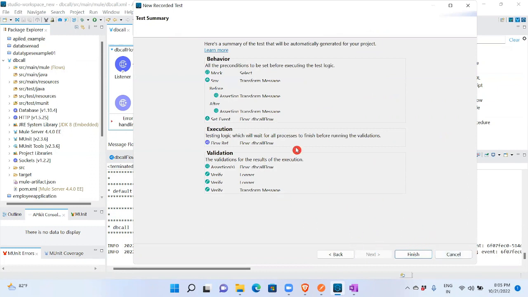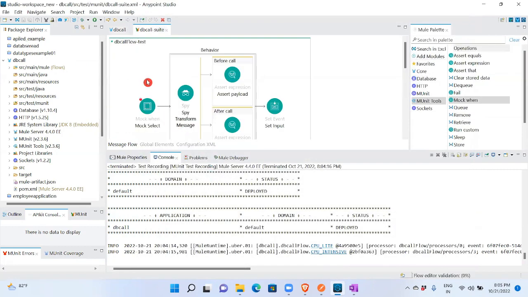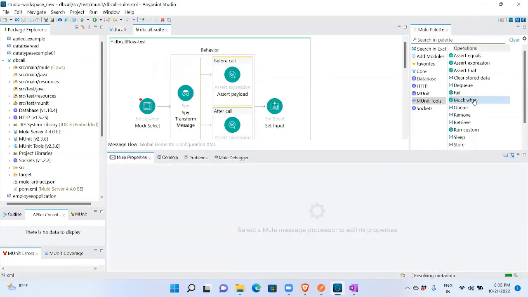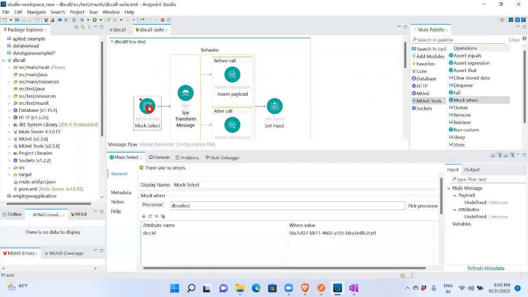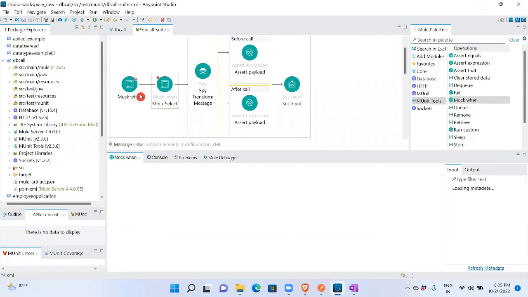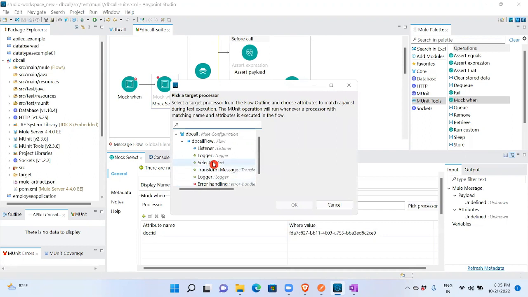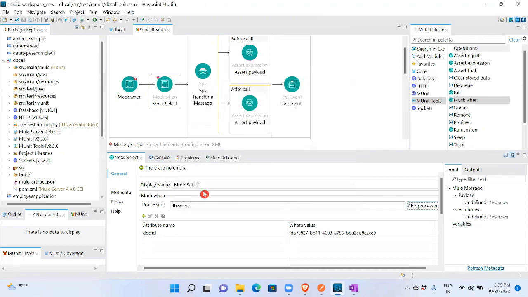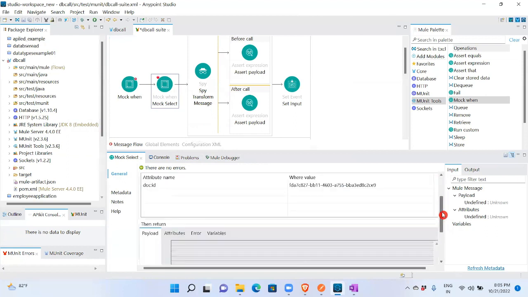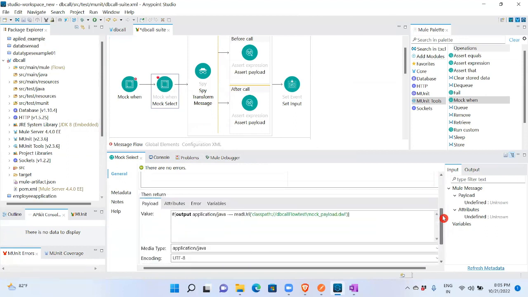What they said is that mock when means when this payload and attributes match a particular component, only then your mocking will be done. That is the meaning of mock when. But we are already setting the mock select and process. Otherwise, instead of this mocking, we can set this mock when. We can select the DB select and give the document ID.